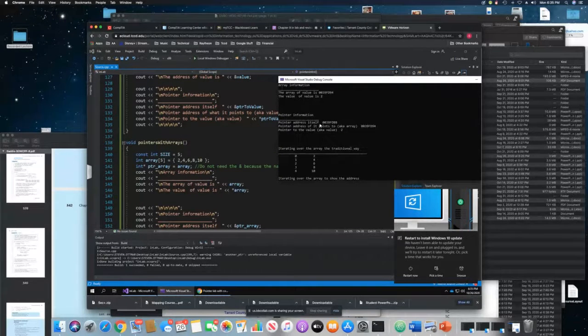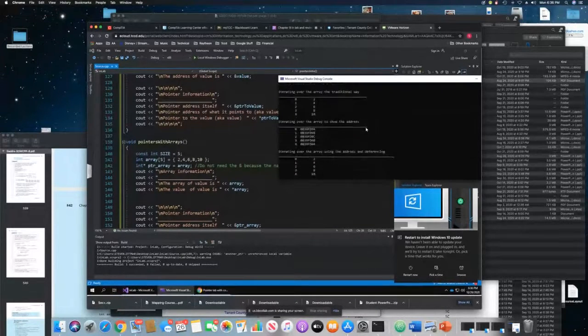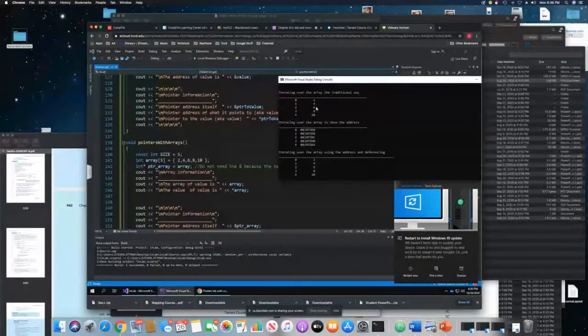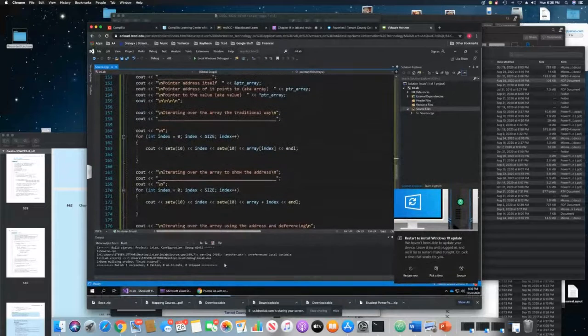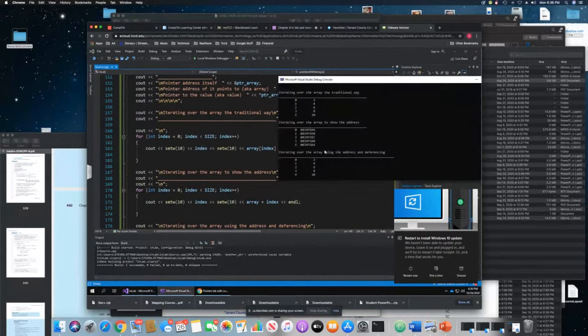And same thing, you can get that same information through a pointer, which itself has its own memory address, and inside that memory address, it stores the address of the array. And you can go through it using the traditional array subscripts. Showing that you can also do array subscripts.